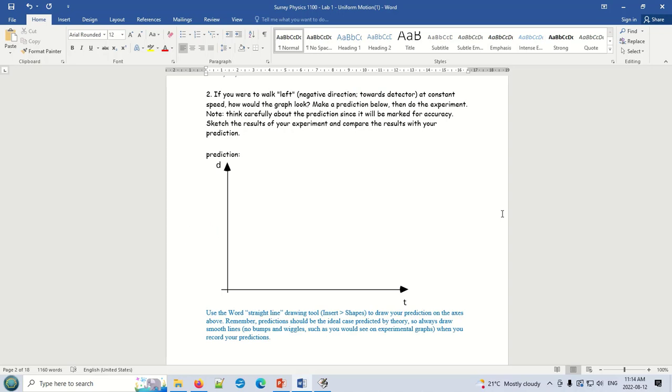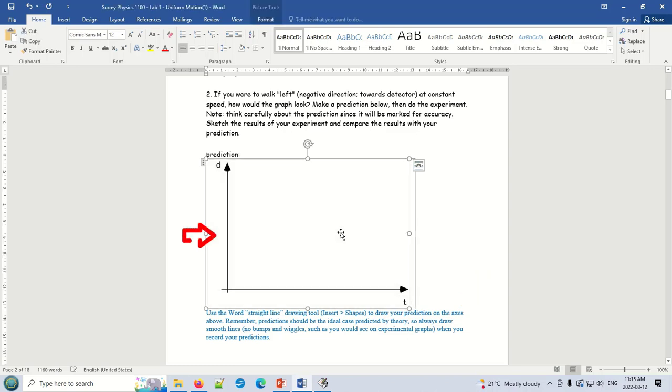So it's not going to have any bumps or wiggles or weirdness. It'll just be the theoretical prediction for what you should see for this sort of motion. So you're going to draw in that perfect world case. And down here in blue, it gives you a little tip on how to do that, but I will show you. You click on the graph, and then you're going to insert a line here.